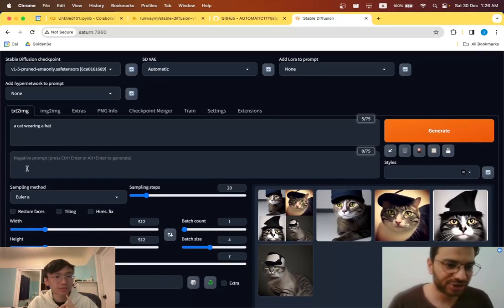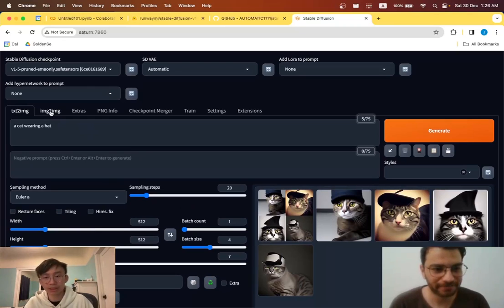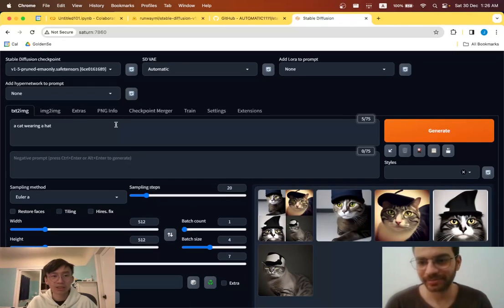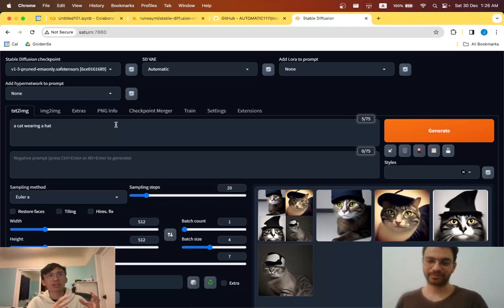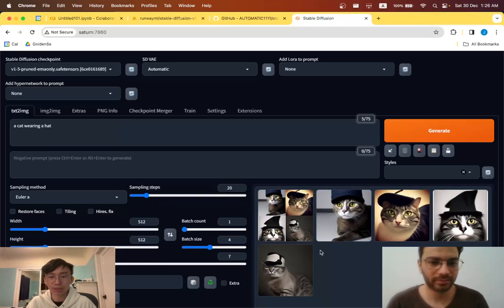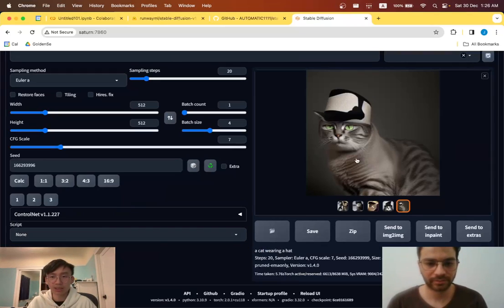Then what is this image to image tab? So this image to image tab is basically you can start with an image and then generate a new image, like you add some noise to that image and then regenerate it. So usually this is if you have an image that you already like but just want to make small modifications. For example, let's say I like this one.